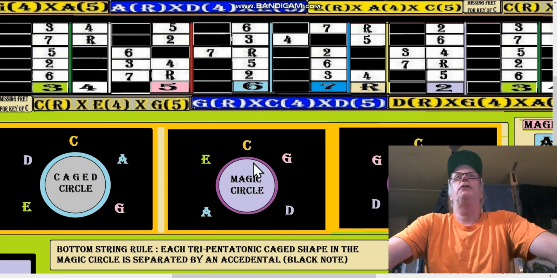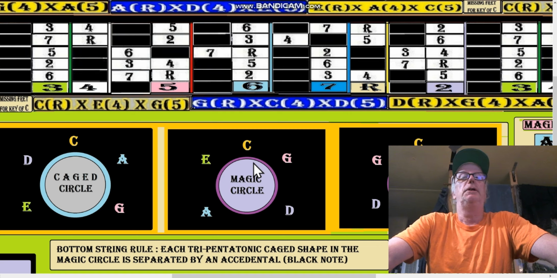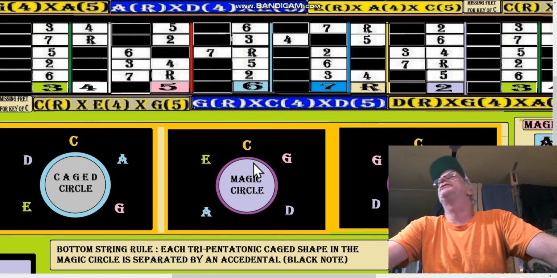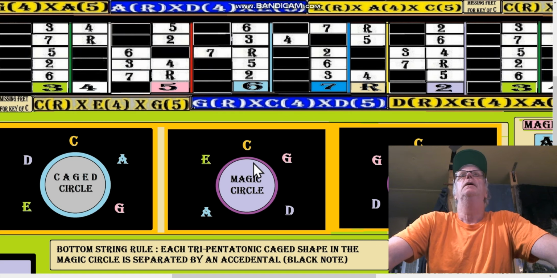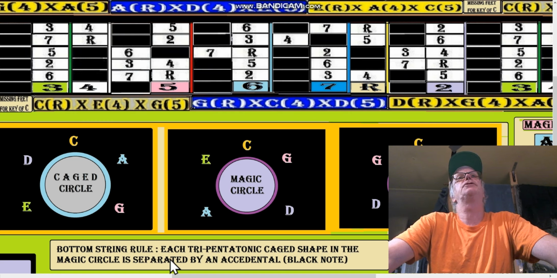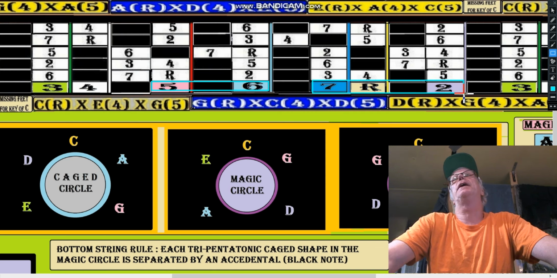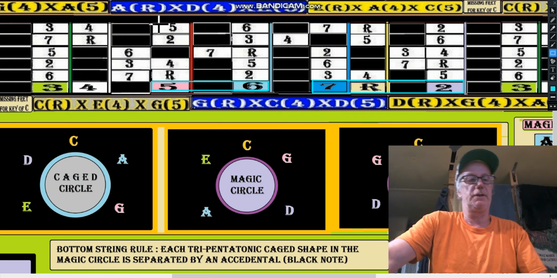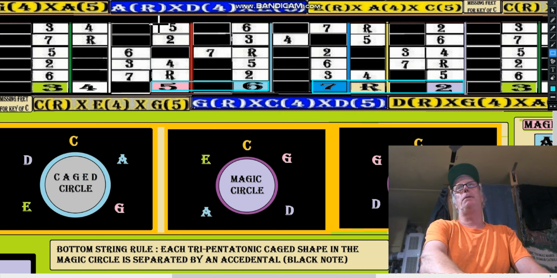It's getting more difficult to finish this. It's going to be shorter because it's already 78 degrees in here. So remember the bottom string rule: each tripentatonic cage shape in the magic circle is separated by an accidental or black note. So here we have the A shape. The bottom string of that A shape is here. The next shape up from that is the E shape. The bottom string of that is there. And we see that there are accidentals in between each one of the shapes in the magic circle on the bottom string.